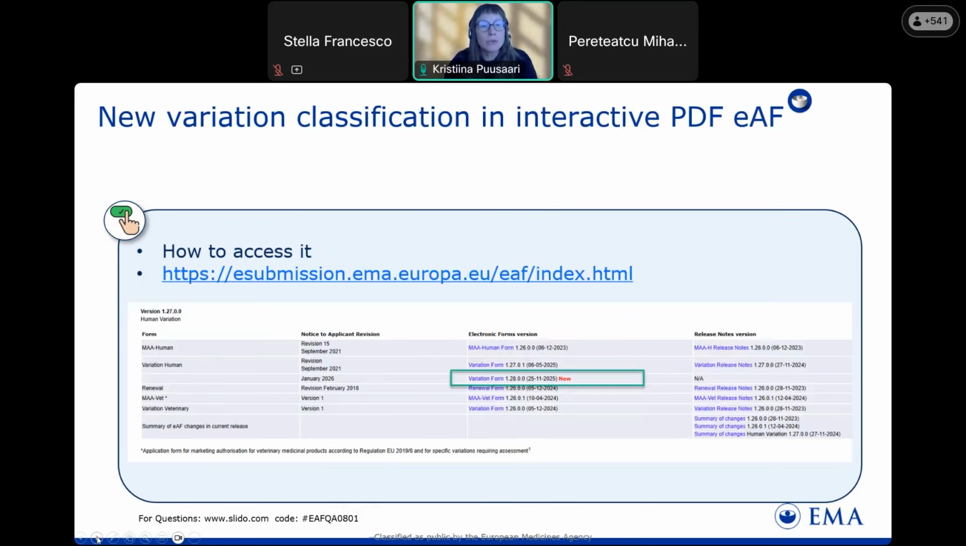So if you are using the interactive PDF eAF, we have also updated this form and made it available, as there are still some scenarios where the web-based form cannot be used due to some technical limitations, for example. As usual, the interactive PDF forms are available through the eSubmissions eAF website, and it is clearly marked as the January 2026 version, and the version number is 1.28. So you can see the difference from there.